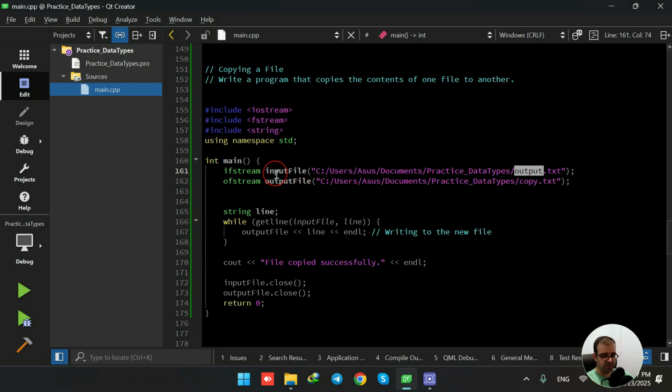I'm creating an object called input file from the ifstream class because we are reading this file. And then we would like to paste it in a text file called copy.txt. In order to write down the information in this text file, we need to use an object from the OFStream class, and the object name is output file. So we can name it whatever we want.